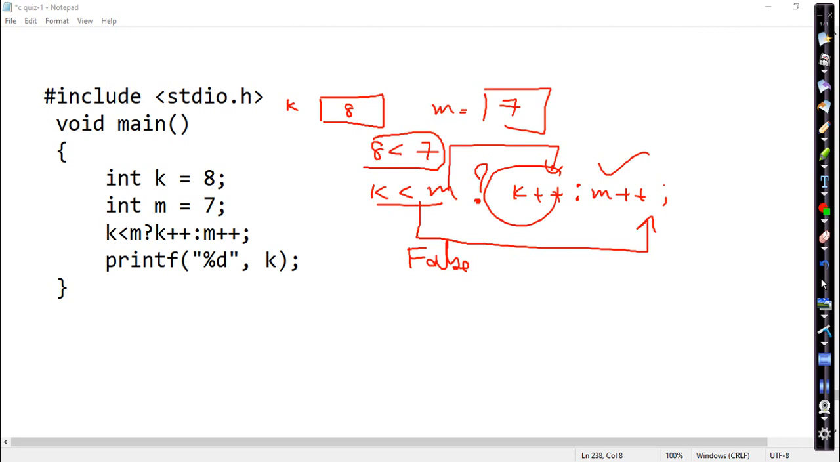Now if you want to print the value of k, k is not incremented. So k is equal to 8 only. But suppose if you want to print the value of m, m is definitely incremented to 8. But you have not gone to the statement k plus plus. So that's why if you print the value of k, the k value is not altered. k is equal to 8, 8 only will be printed. Okay, so this is the conditional operator.